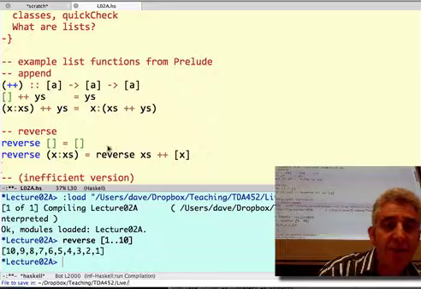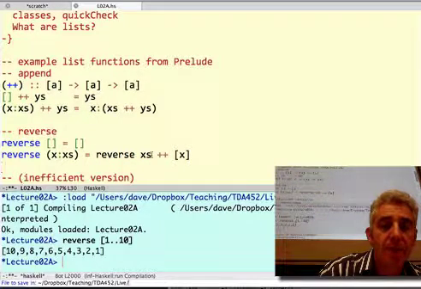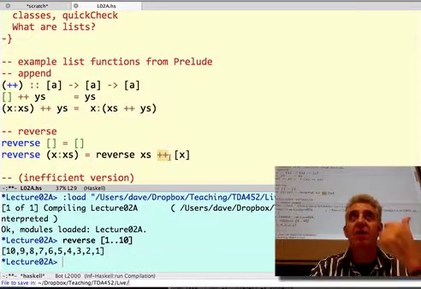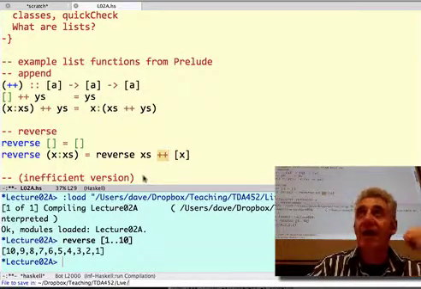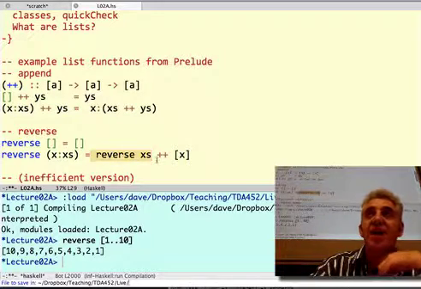So now we have a definition of reverse, which in each computation step has to append. So in each computation step, you have to do an append operation. And each append operation, the cost of it will be proportional to the size of that list.